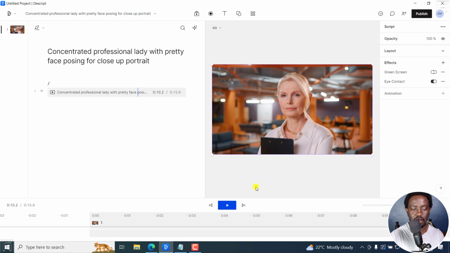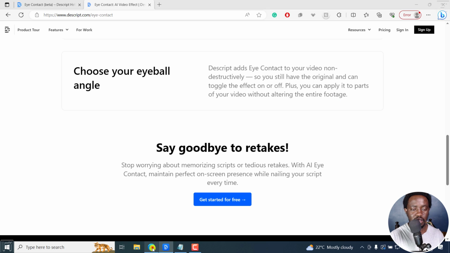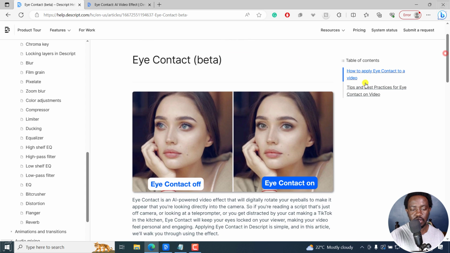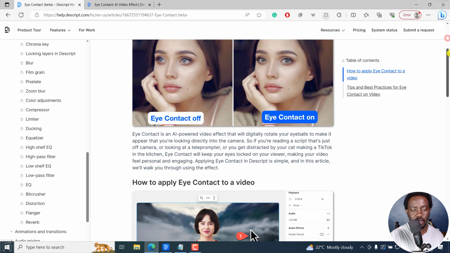And there she is, and then we can go straight into some quite a read here, and I'll leave the links in the description below. And this is the eye contact. It's still in beta, so eye contact off, eye contact on. That's what we've seen in that particular quick presentation and example.